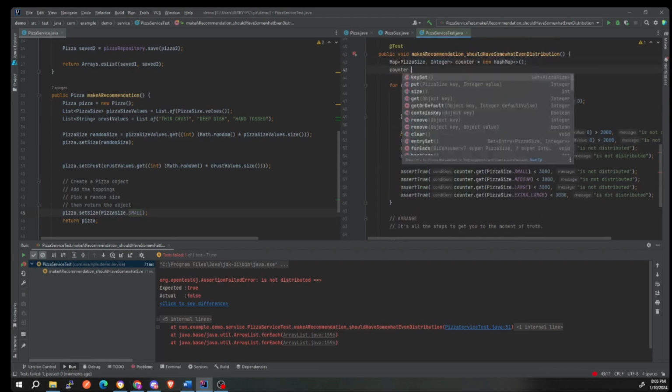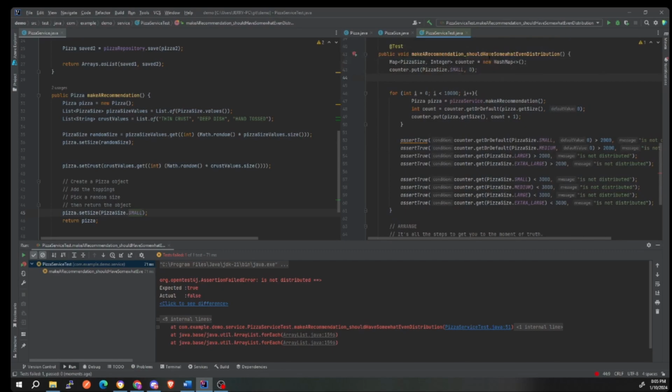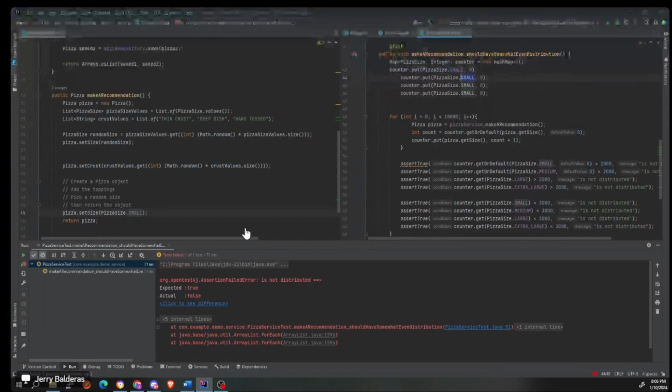I'm going to write the test like this. I'm going to do counter.put, and I'm just going to initialize all the values up front in the range so that we get a pretty message at the end. So what this is ensuring is that all of these pizza sizes exist in the map. Does that make sense? Am I going too fast for you guys?